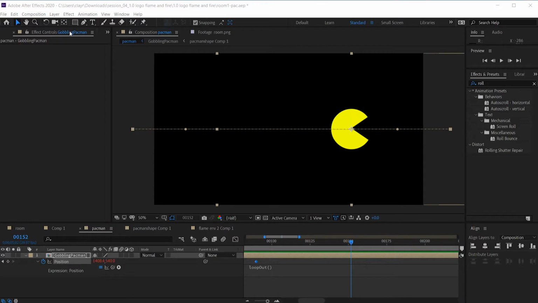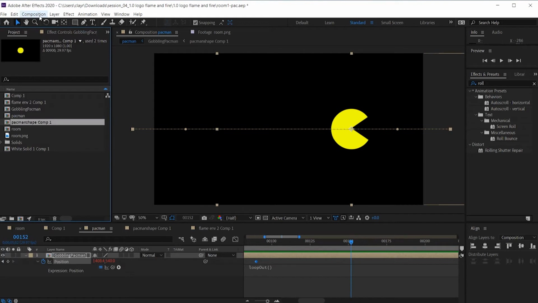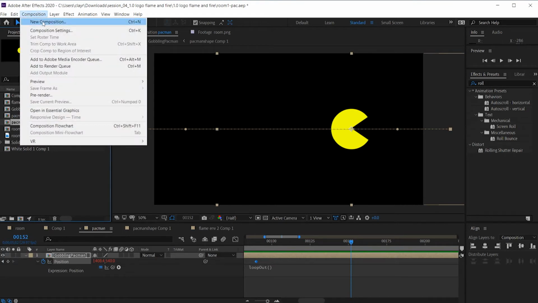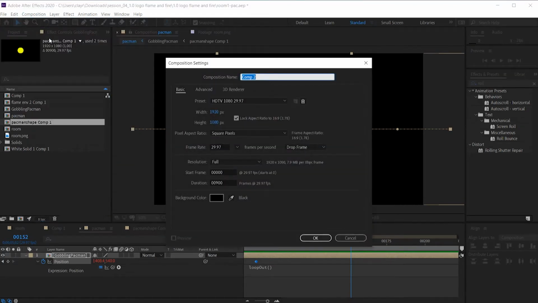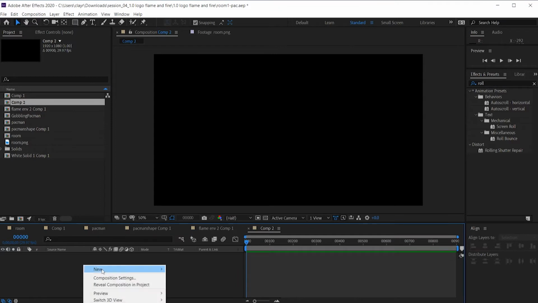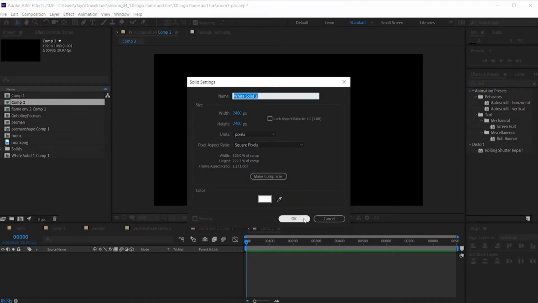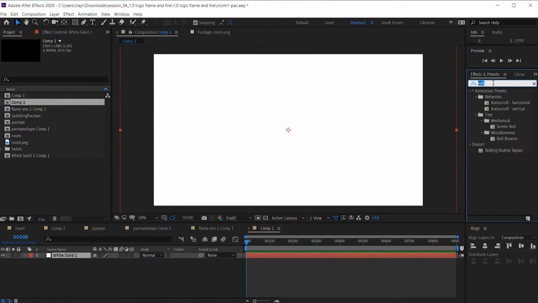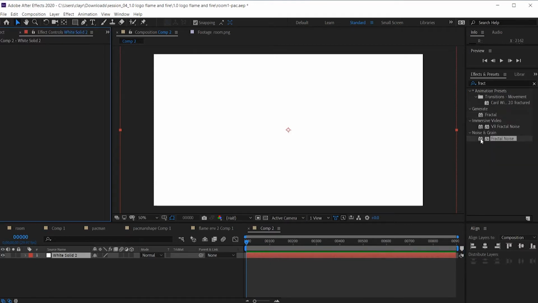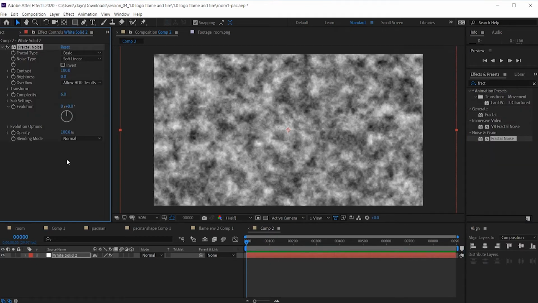I'm just going to create some static background for the screen. And I'm going to do that by making a new composition. And I'll leave it at 30 frames. Create a new solid. Add a fractal to it, fractal noise. Scale down the size of the fractal by going under its transformations.